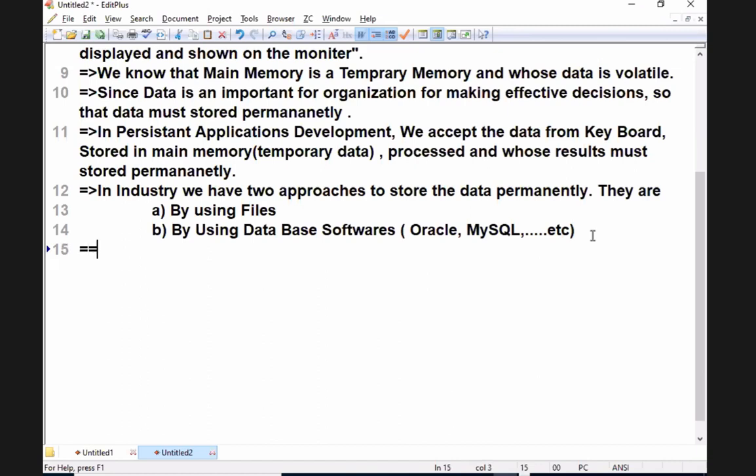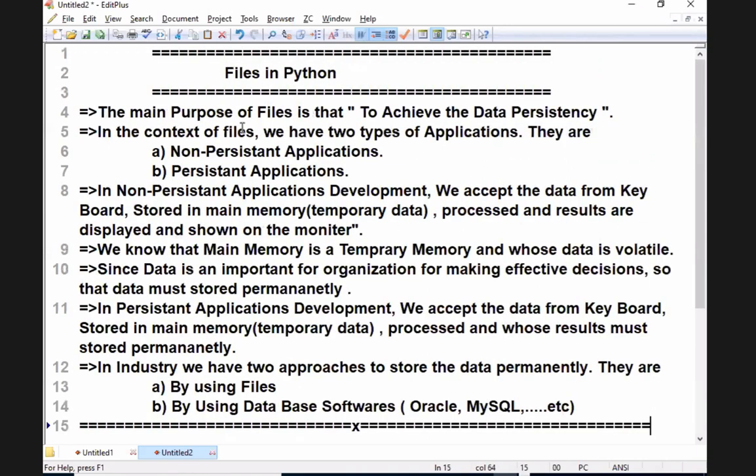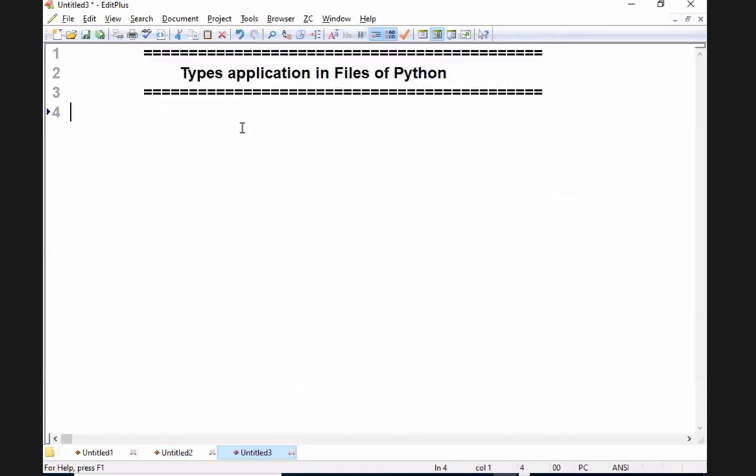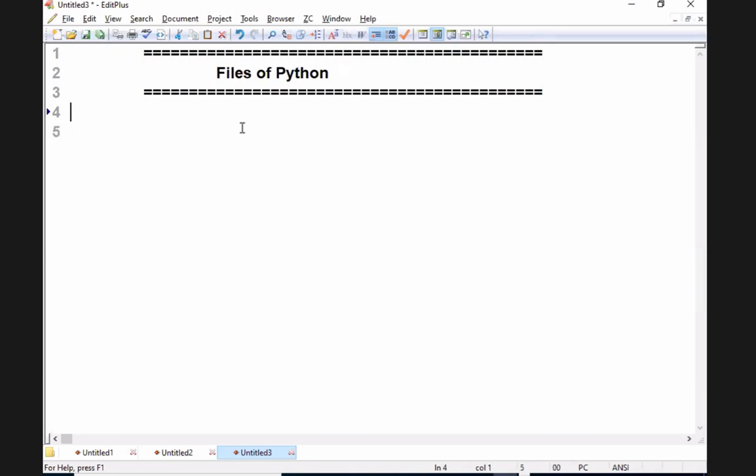Now I am going to take up why we are going for persistent application development in files. So, types of applications in files of Python. This is my starting part. Now we are entering persistent applications in files. Files in Python is nothing but persistency applications in files. So let us start with the definition of file.